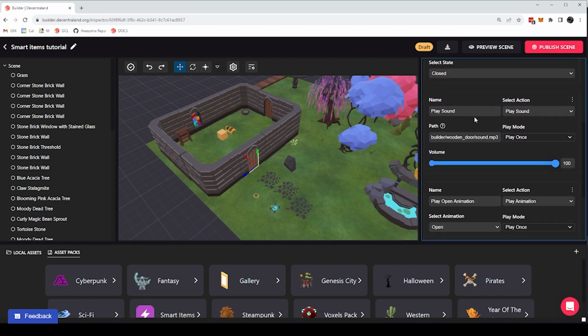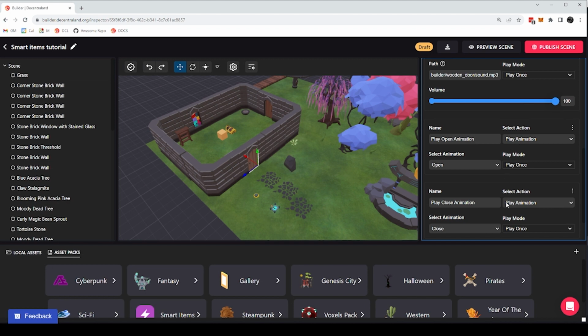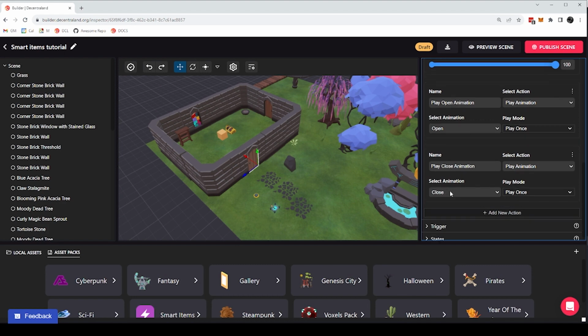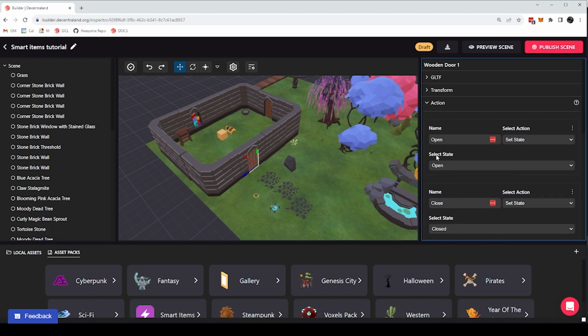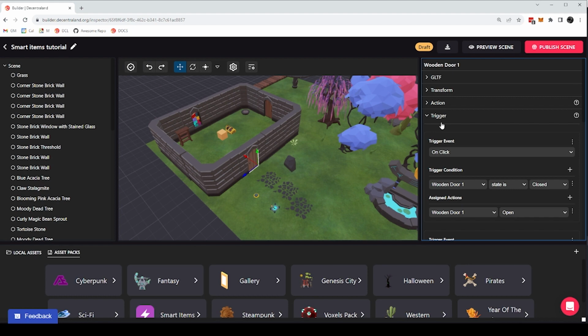Then we will see some actions that are a bit more familiar. We have a play sound action, just like we had in the button, and we have a play animation action. We have two of these animations actually. One plays the open animation, and the other, of course, plays the close animation. So these are the things that the door can do. That is what the actions component determines, the things that the door is capable of doing at any point in time. And the trigger component tells you when these actions are meant to be carried out.